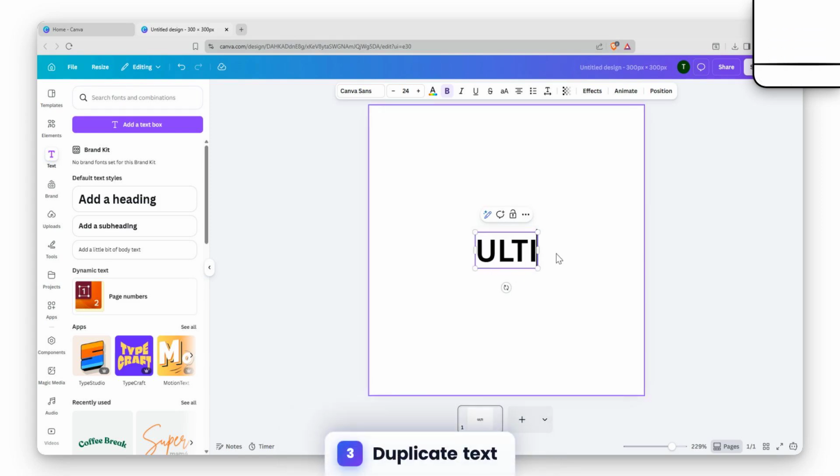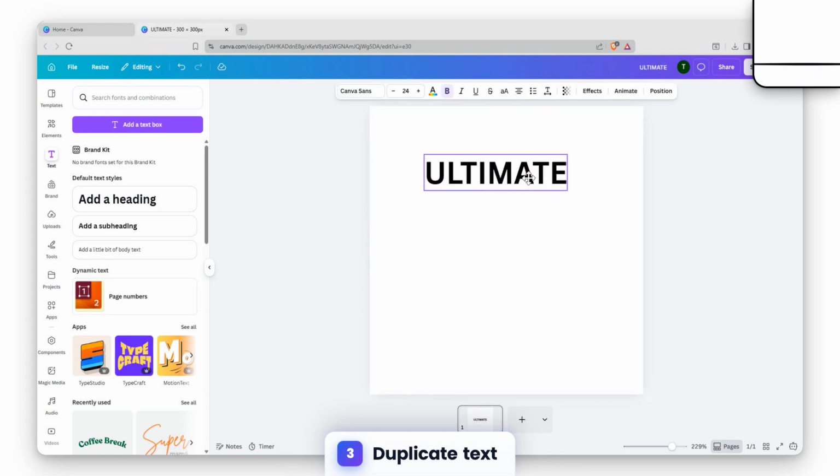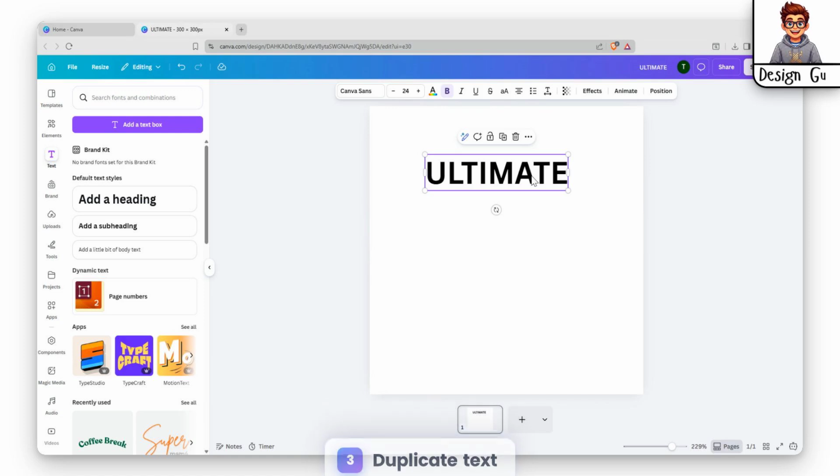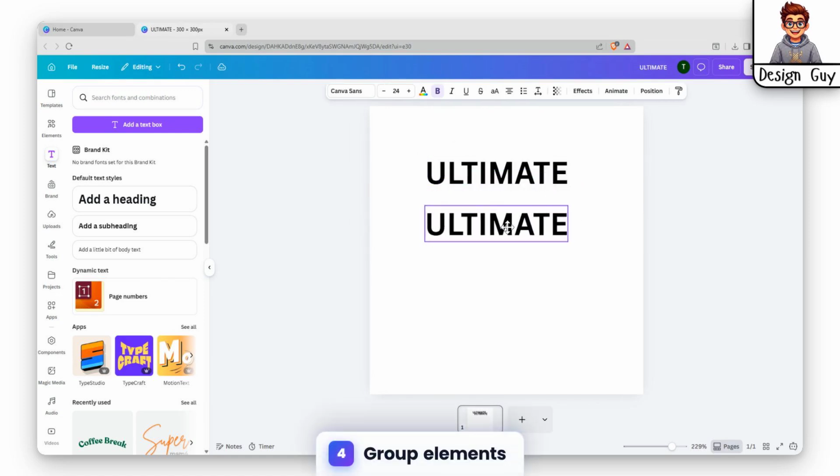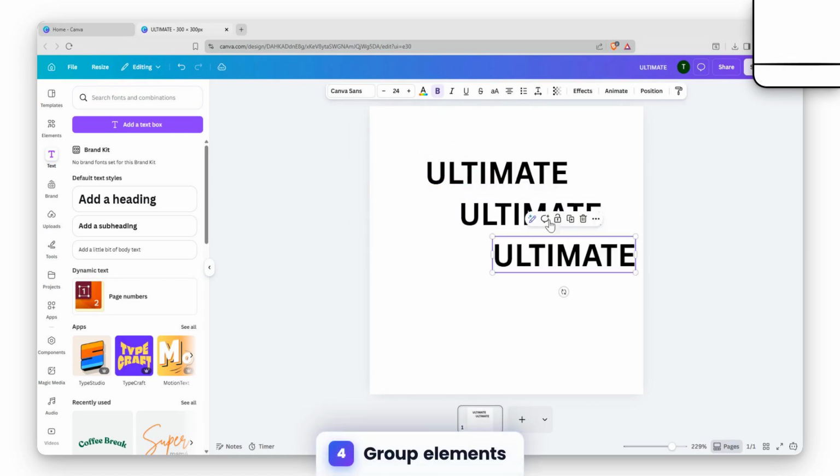Press Ctrl+D on your keyboard to duplicate this item. Use this shortcut whenever you need another copy. Click the item to select it. Press Ctrl+D to duplicate it. Now you have 3 separate tags.